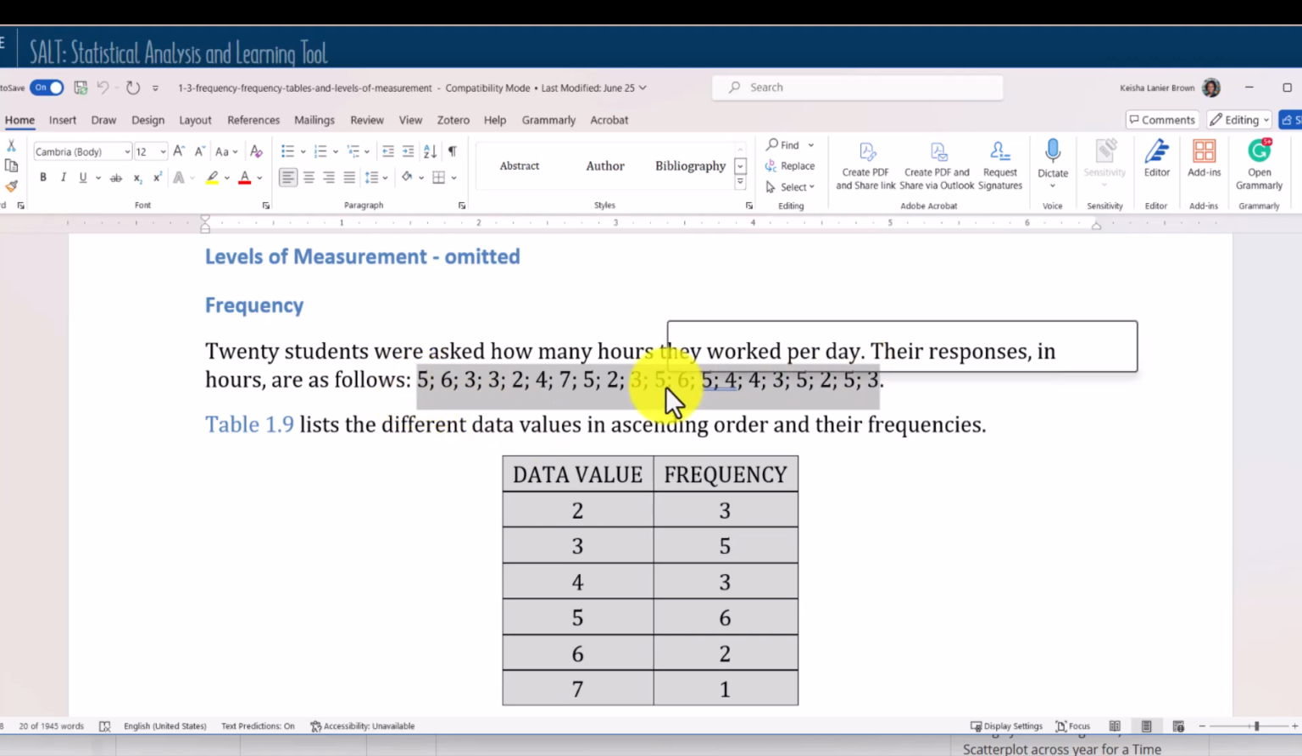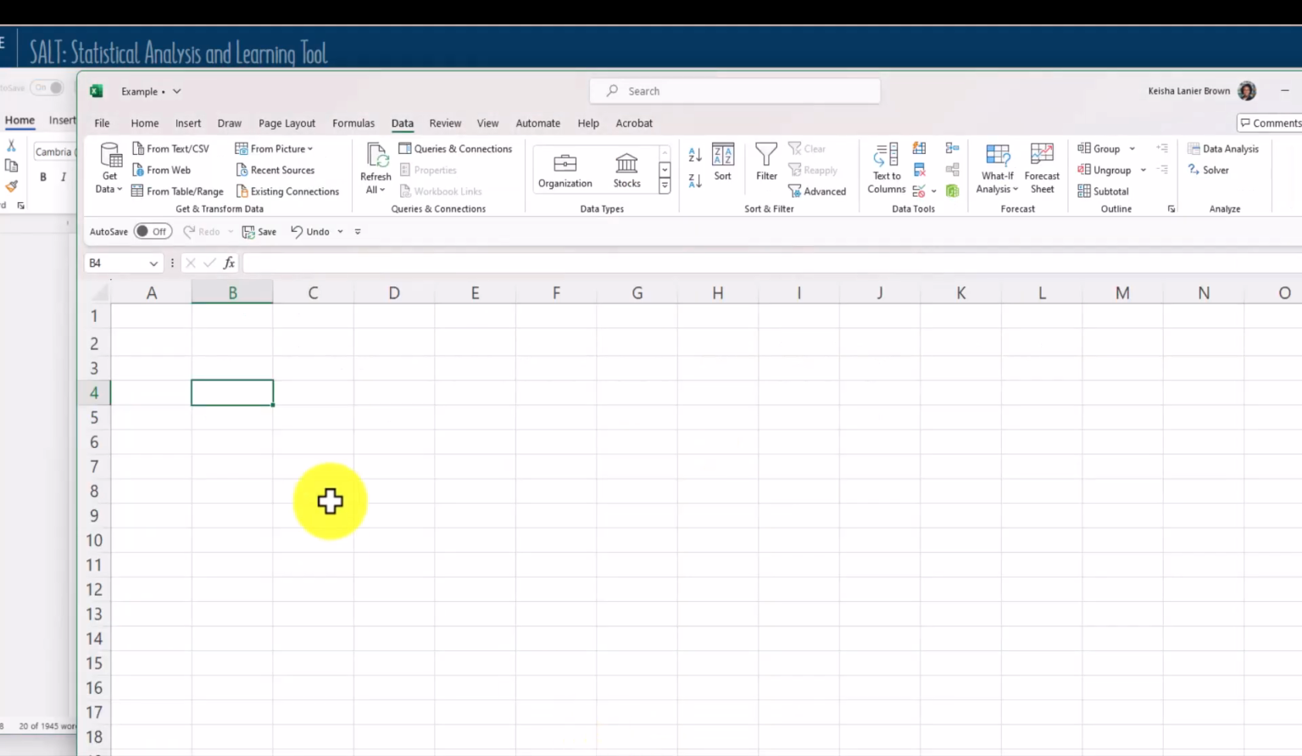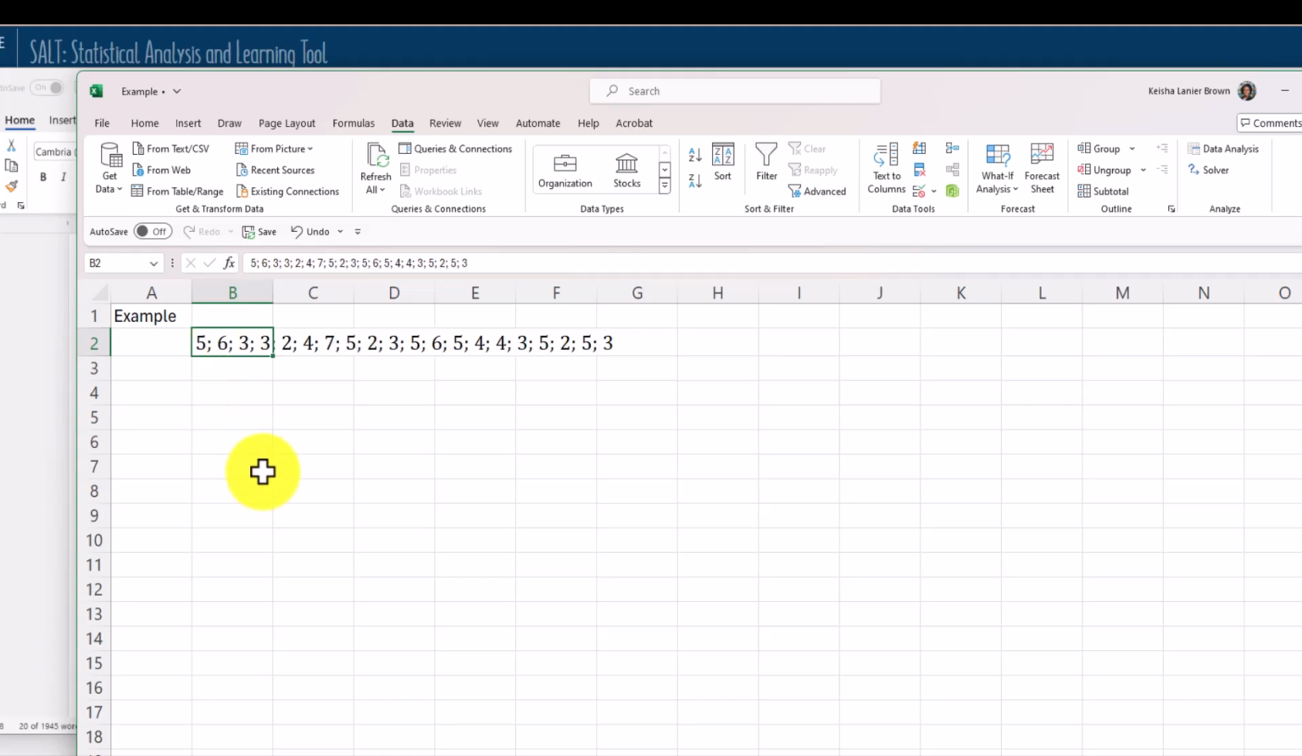So we can highlight this data. I can right click and copy, or I can use the shortcut Control and C. I want to name this data, so I'm going to name it example. And then I want to paste the data. Now we have an issue. So our issue is it pastes it with your semicolons. And what we need is to put this data in a vertical list so that Microsoft Excel can save it as a .csv file.